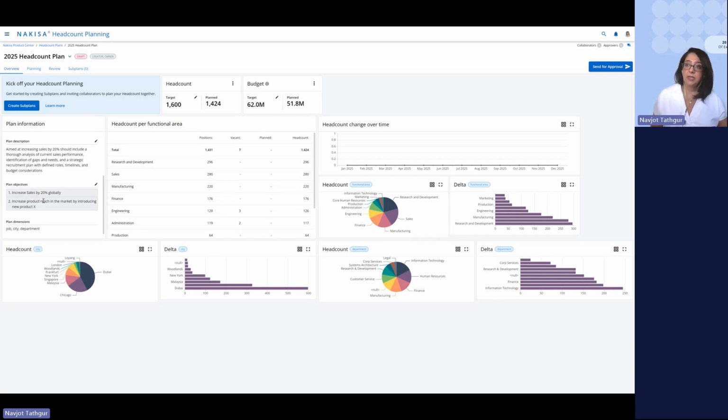And here you can see we want to increase sales by 20% globally, and we want to increase the product reach in the market by introducing this new product X. Each of these charts that you see here is headcount by varying dimensions. So for example, I can see headcount by city, headcount by functional area, and headcount by departments. And there are other dimensions you can, of course, add as well.